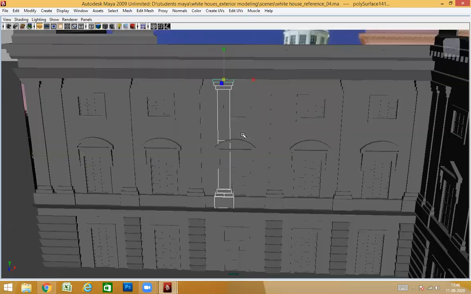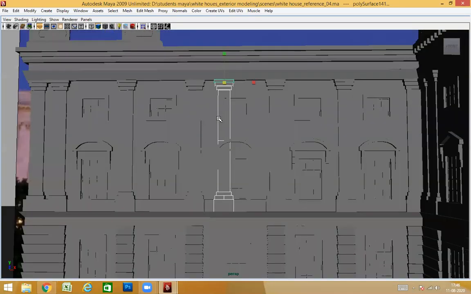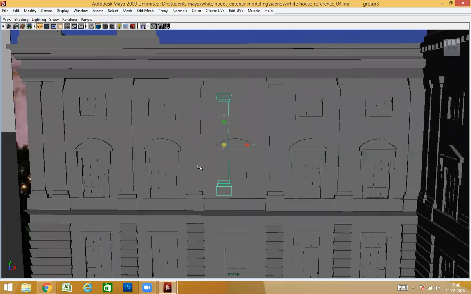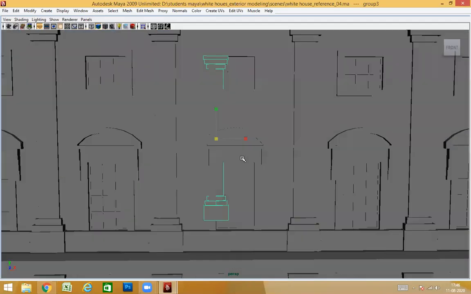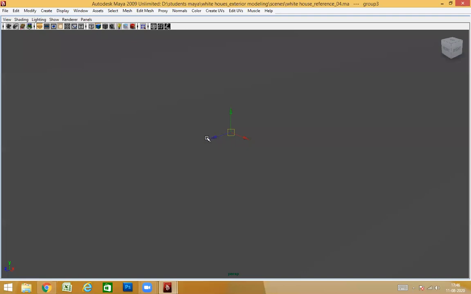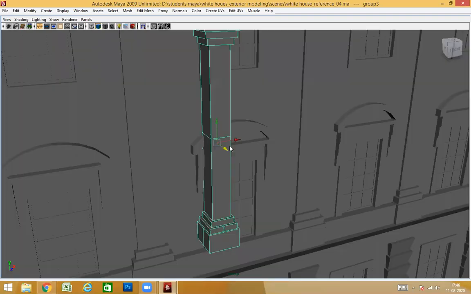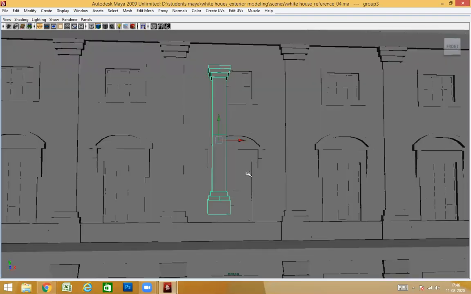So how I can scale this entire thing into one single? So we'll see Control G and modify center pivot, and now if we scale, it's a group. So I'm scaling the group, not individual objects. So now that group is been scaled down, and select them again. I'll bring them a little forward.